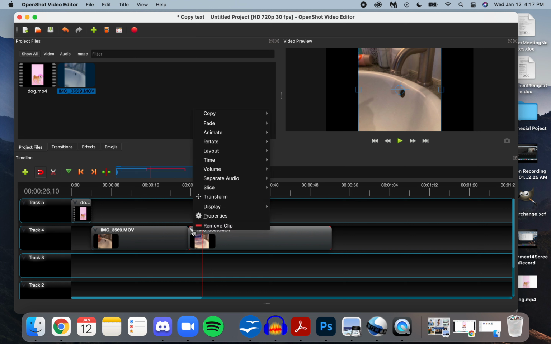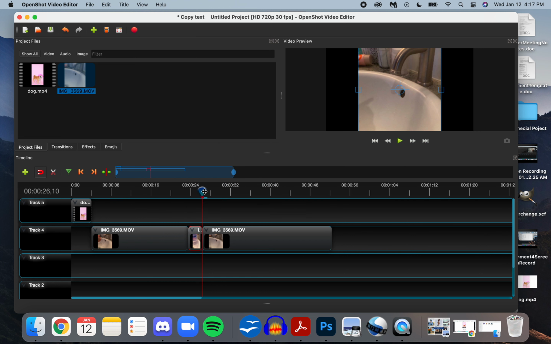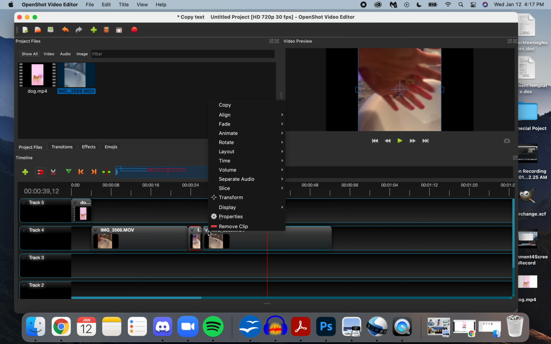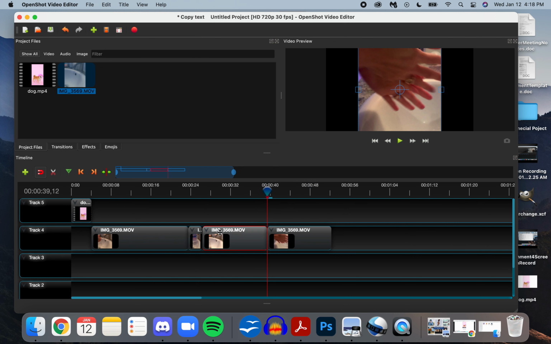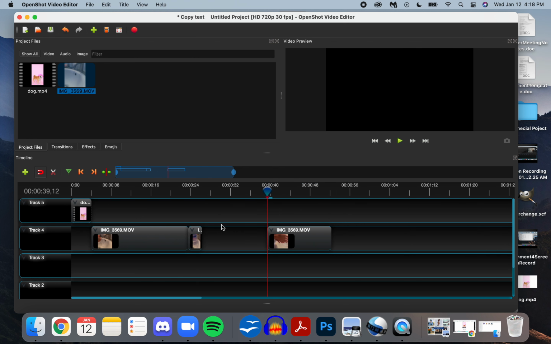So once again, I'm going to go here, slice, keep both sides, and I'm going to now use this indicator to continue to move around and see what else I don't want. Okay, so the next part is me rubbing my hands with alcohol. So I want to split the clip here now and keep both, and I'm going to delete this one because I don't want this clip.